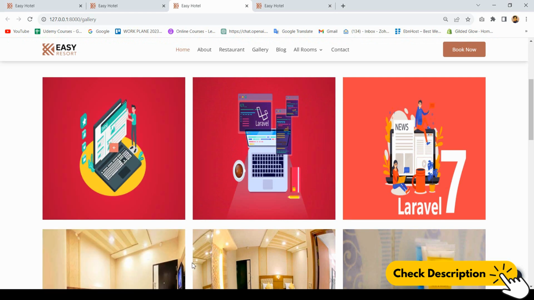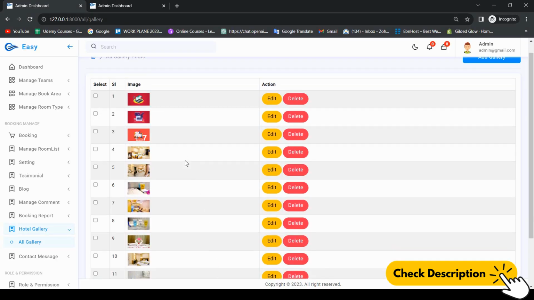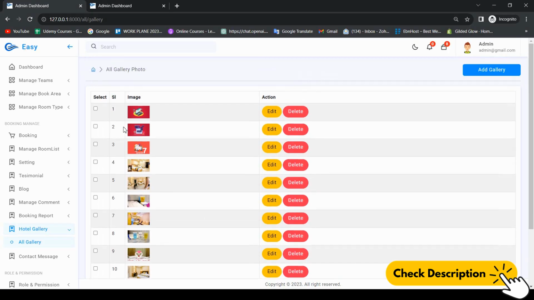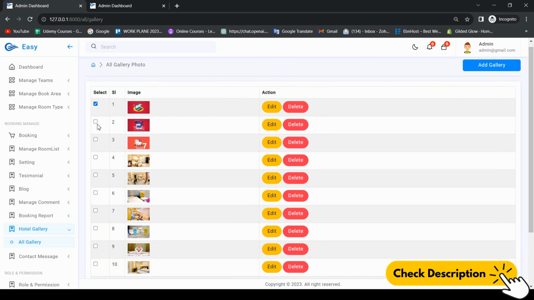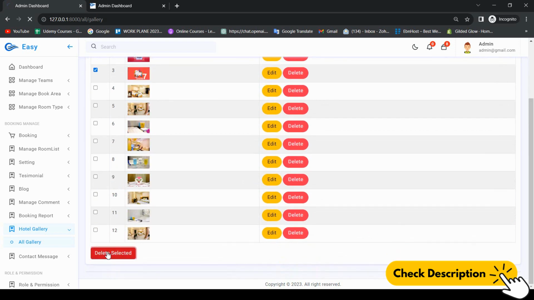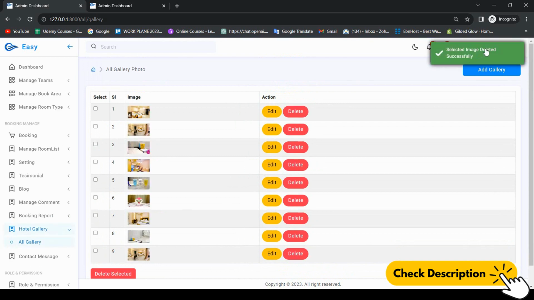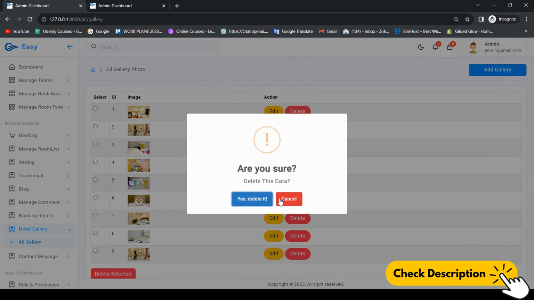And also here I have discussed this with you. If you want to delete multiple things at a time, like right now I want to delete 3 images at a time. I select these 3, and now from here if you want to delete them, yes, you can see the selected images were deleted successfully. And also from here you can delete them individually.